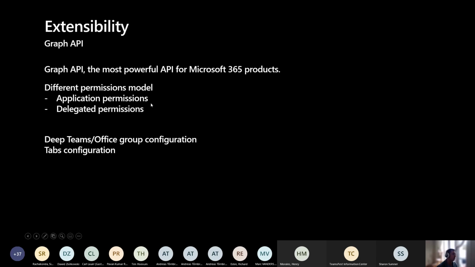The other thing about using Graph API is that you will be able to have two different permission models, application permission and delegated permission. Delegated permission means that a service account needs to be part of a team to perform actions as if it's a user that is doing it. But application permission means that you don't have to get your service account part of a team to perform actions. You just configure permission at the tenant level, and you will be able to perform operations in Teams. I will show you that a bit later.